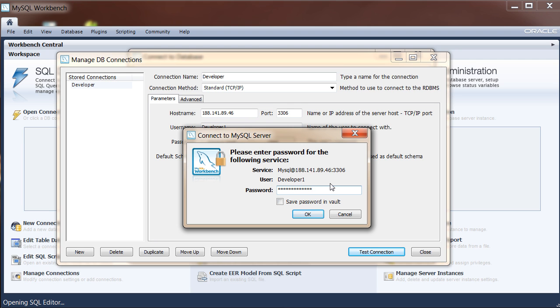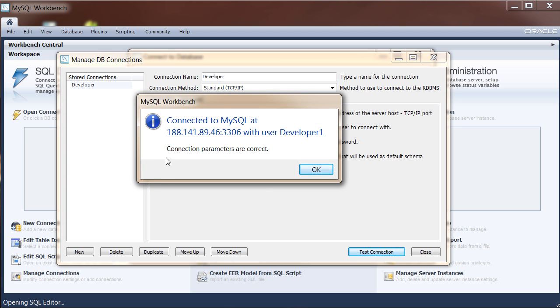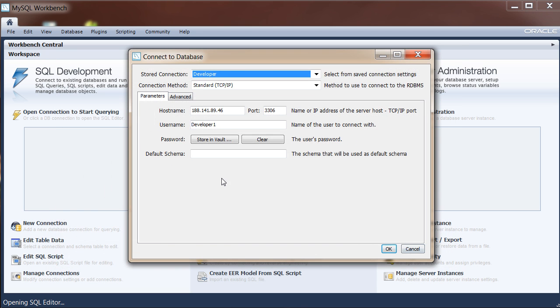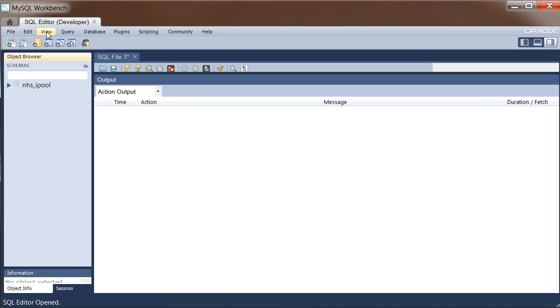and we can save the password in the vault if we wish to, and I'm going to do this at this stage because it's handy for later on. However, if there are security reasons why you wouldn't do that, you can leave that box unchecked. So it's telling me now the connection parameters are correct, so we click OK to that, and we close out, and we press OK, and we can see now we've already connected in.